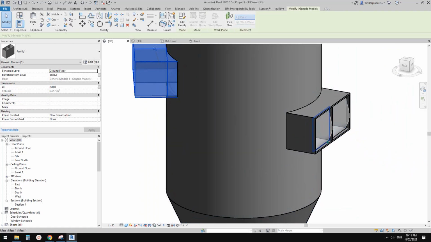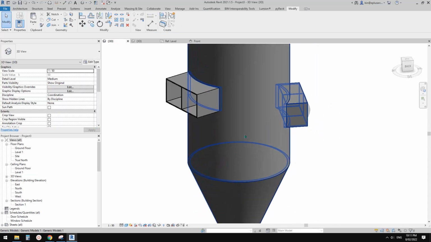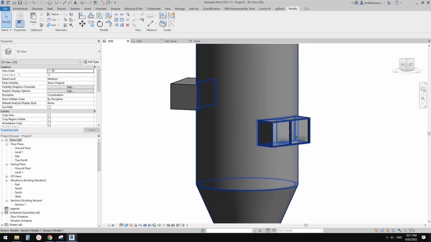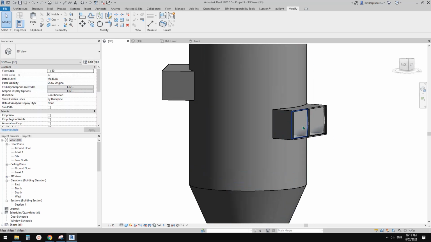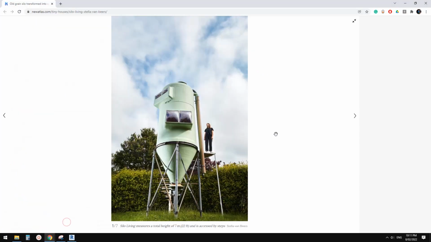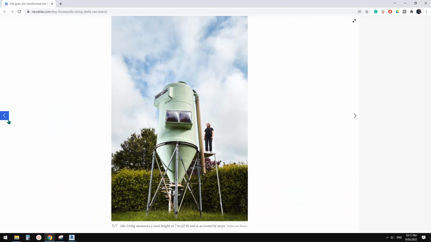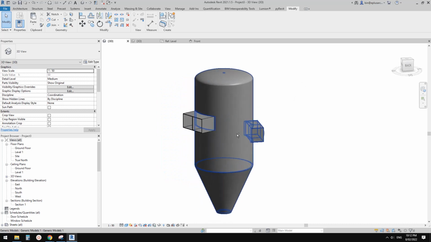I don't think you can create that shape in the family here, but you can always model that as a separate model in place mass if you want this shape. Okay, so let's have a look. This will be very similar. You can create a face-based family to place on the top. Yeah, I think that's it.